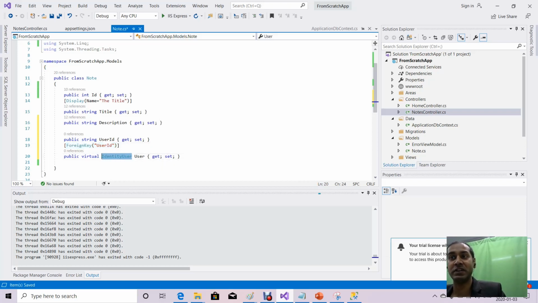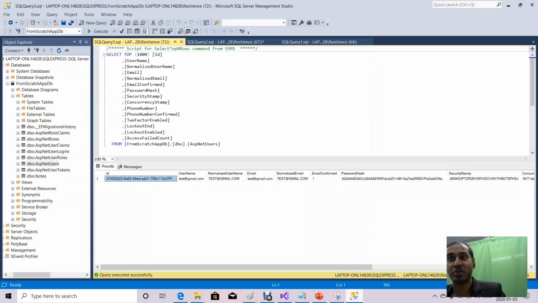Note that the IdentityUser is called IdentityUser, as I just highlighted. However, if you were to look at the database, the name of the actual table that's created that holds the users is ASP.NET Users.